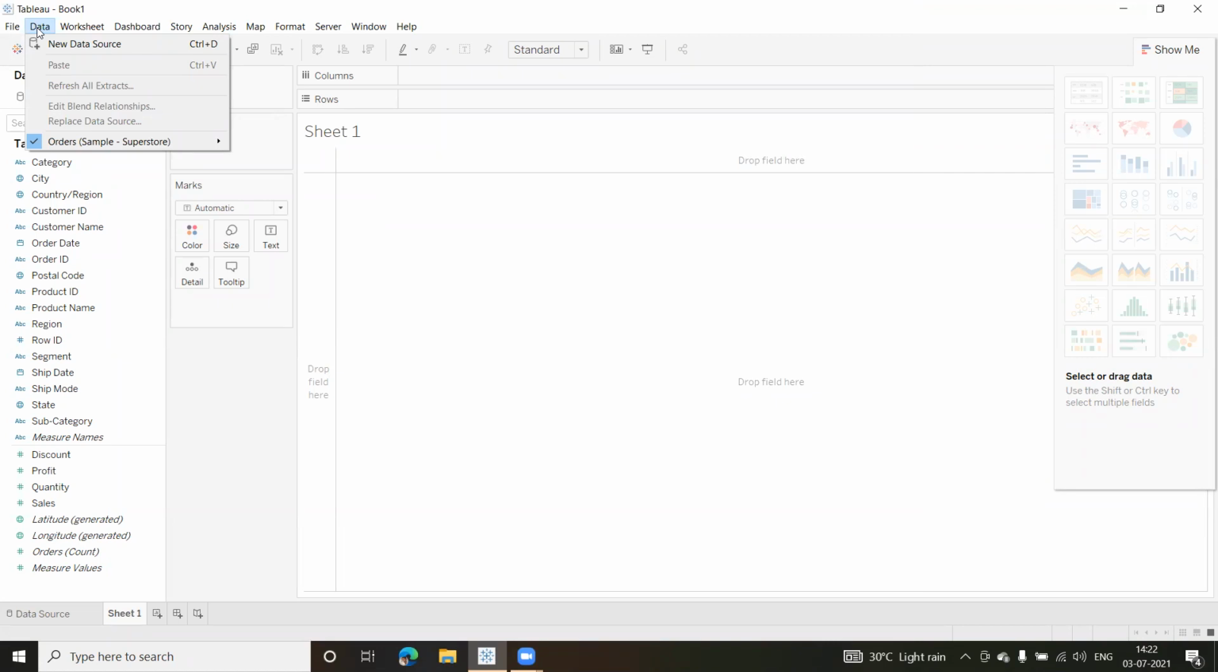Then the refresh all extracts option is also there. This one is right now disabled because I'm not using an extract; I'm using a live connection. Refresh all extracts will actually refresh the data source, so any changes that happened will get refreshed, and I'll get the latest data or the changes which have happened to that data.